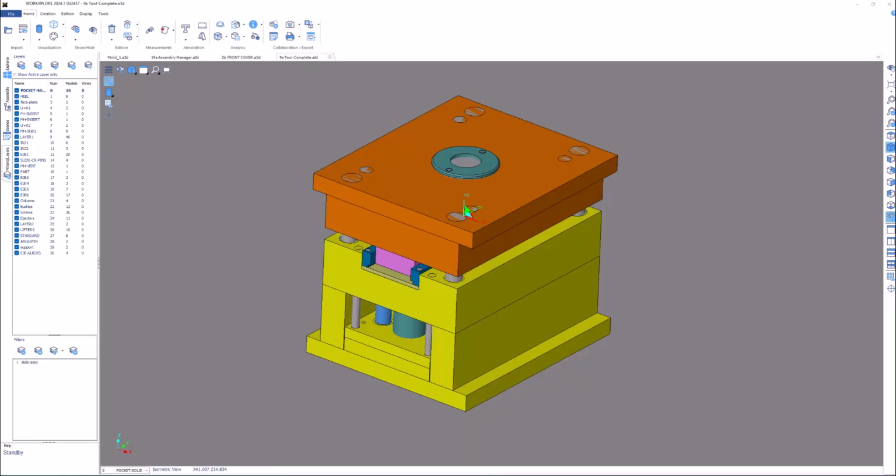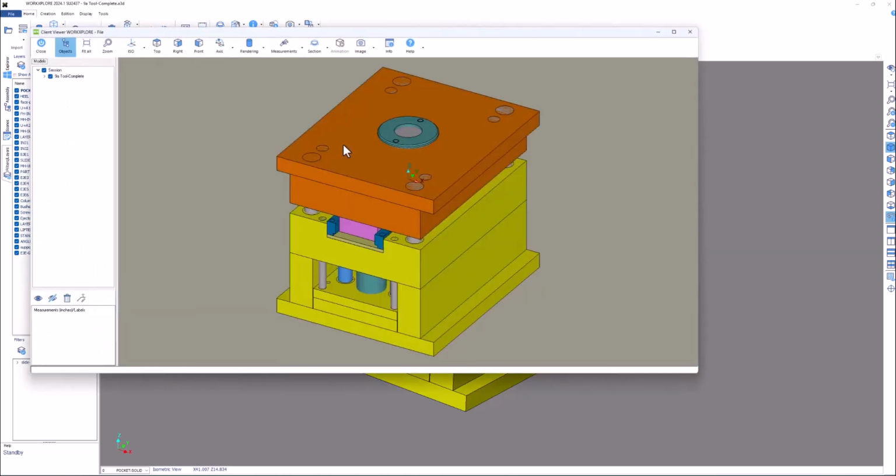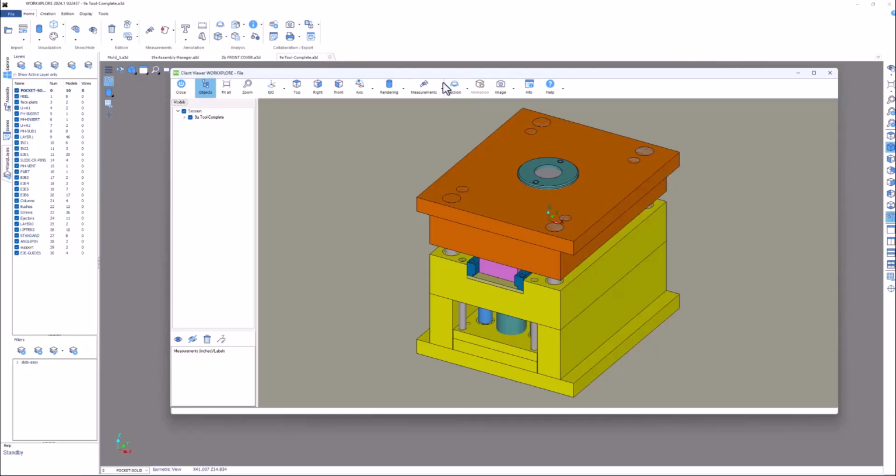So let's pretend I'm on a computer that doesn't have a CAD software. You will see that it's going to give us an executable of WorkXplore, and when we open up this file, it'll open up as WorkXplore as more of a limited area. We could still change the views, we could still change the rendering, we can put measurements into this, and we can look at this file without having a CAD software. As you can see, WorkXplore is your number one stop for all your CAD viewing needs.